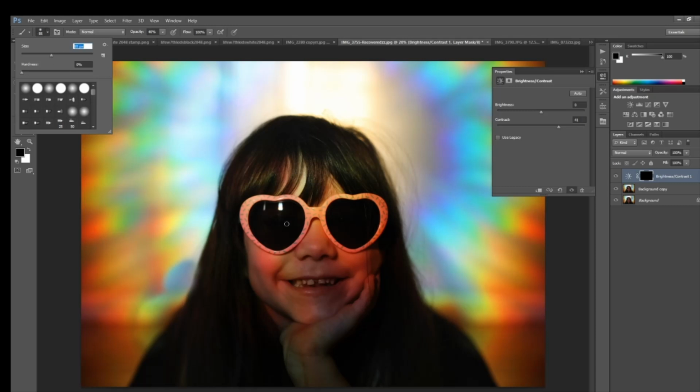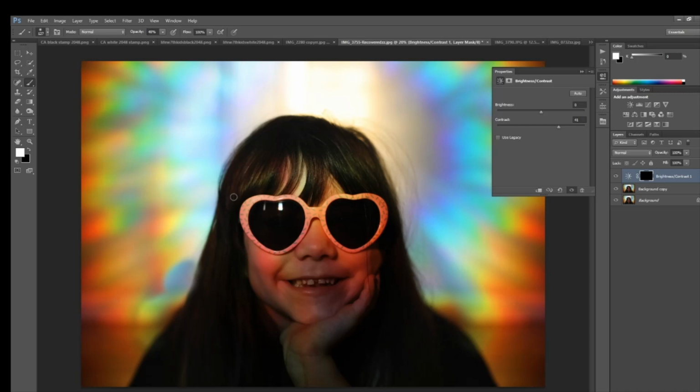And then I'm going to select a white paintbrush. I have to make sure it's 100% opacity, or it will only go on to a reduced capacity. And I'm just going to paint it over the glasses. You can use your bracket keys to change the size of your brush without going back to the slider. So I'm just going to paint over the glasses.